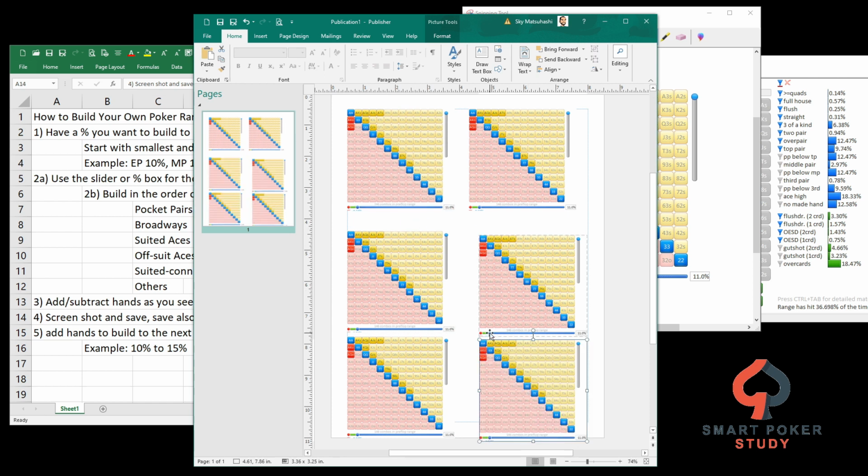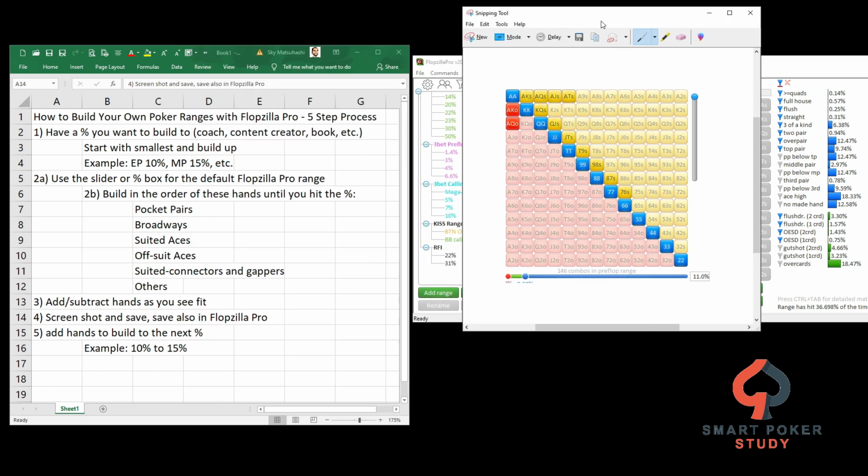Bam, I have all of my ranges: EP, MP, cutoff, a button, a really aggressive button, a very aggressive small blind, whatever it might be, your percentages for open raising. Bam, it's right here. Save it as a PDF, print it up so you have it in front of you. This is the first way I recommend to save your ranges, because you've got to have them in front of you if you want to play the ranges that you created, right? So that's step number one.